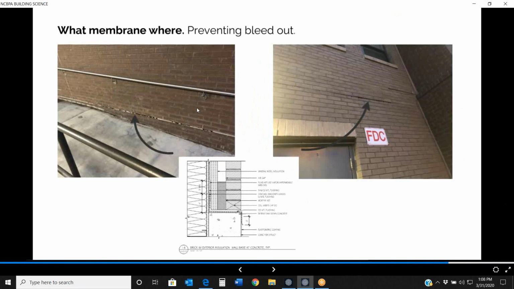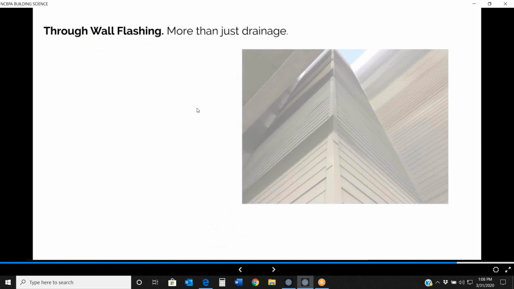And so this is membrane bleed out that happens from using either an asphaltic membrane, or using a membrane and having it too close to the edge and not terminating it properly. It's something that's really easy to prevent. I think it's something that we should all think about when we look at our design.